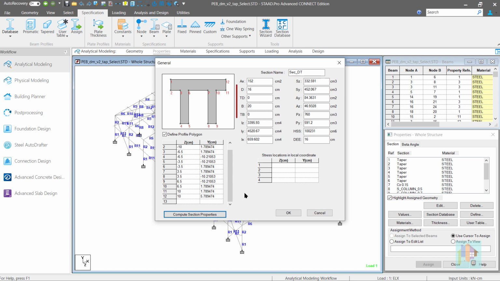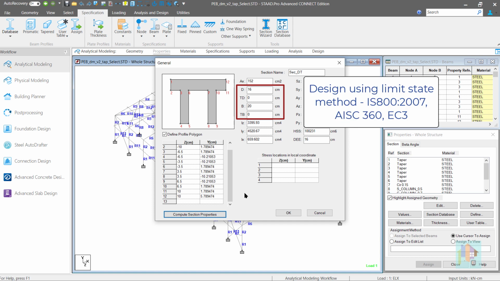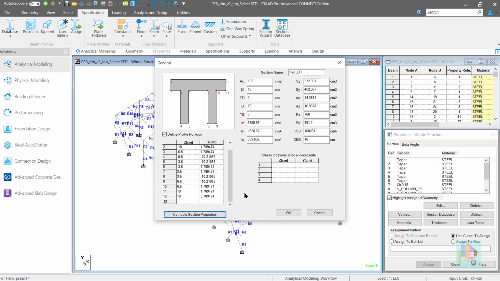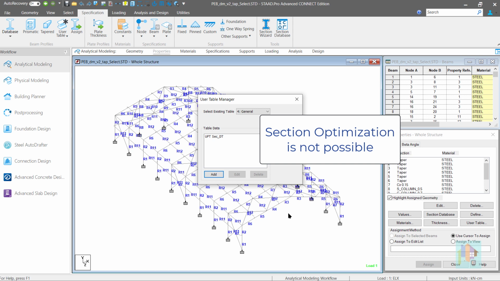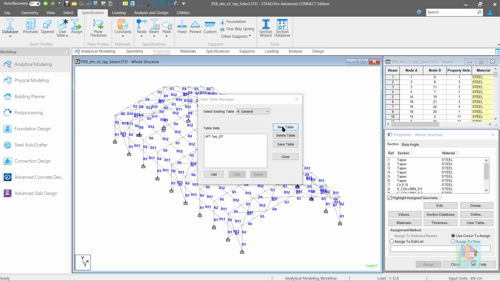By the way, these dimensions are required if we design the section using the limit state design method, where section classification is a must, like IS 800-2007 or AISC 360 code. If we try to design it using the working stress method like AISC ASD or IS 800-1984 code, then the equivalent I section dimensions are not required. Only properties are required. Also, it is not possible to use a general section for optimization.